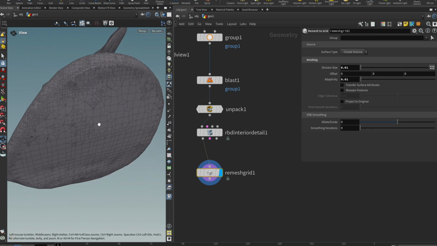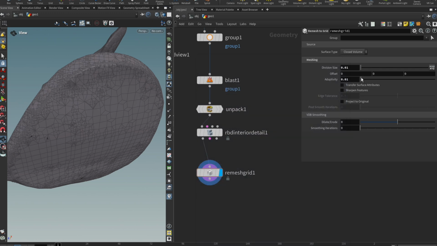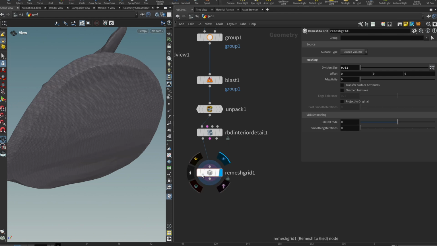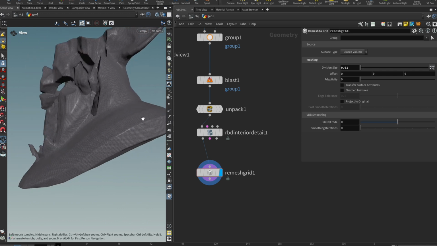We can compare that by pressing the I button over our remesh grid. We can see that with adaptivity, we have 98,000 primitives or polygons, and without it, we have 187,000. So almost half are removed just by adding a little bit of adaptivity.